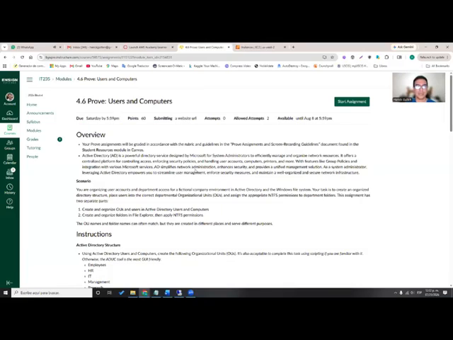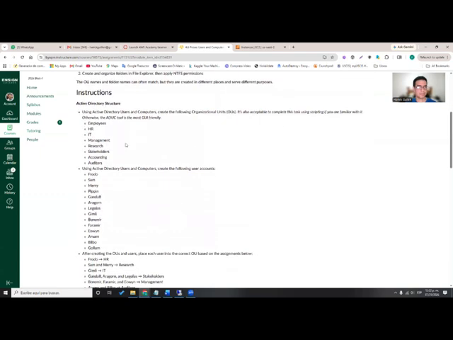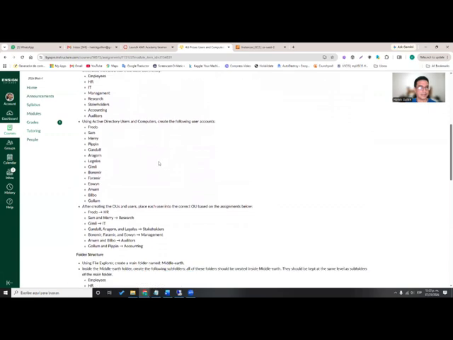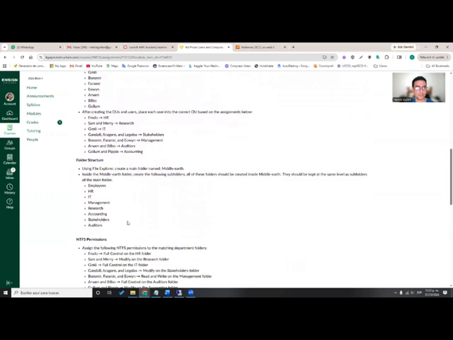Today I will present how to create an organizational unit (OU), how to provide access, and how to set appropriate NTFS permissions. These are the instructions: I have to create an OU structure and, using Active Directory, create the users and assign permissions to the users and the department folders.